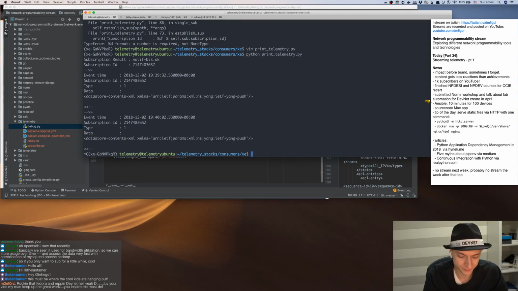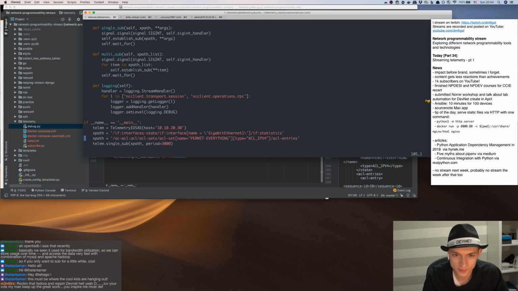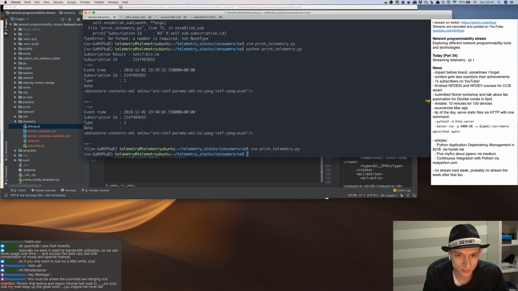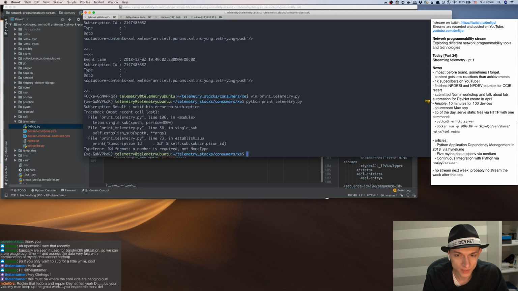Okay, I will try a couple more things, but you know, if it's not working, then it's fine. I'm not too concerned about these filters. You would probably want to get more data than just a very specific interface. But the point is that you have the ability to be more specific if you want to. Yeah, so this doesn't work. Damn.